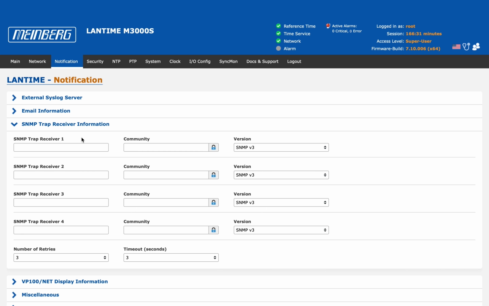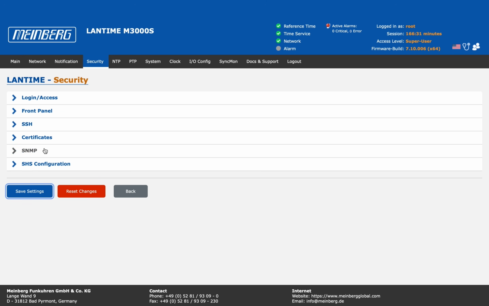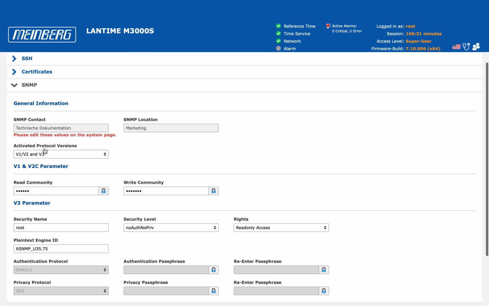Now your LANTIME can send so-called traps over SNMP, and you can define up to 4 trap receivers in this panel. We'll start by entering the IP address or host name of the trap receiver. If you're using SNMP v1 or v2c, you'll need to enter your community string. If you're using v3, then you will need to configure your security parameters under the Security tab right here.